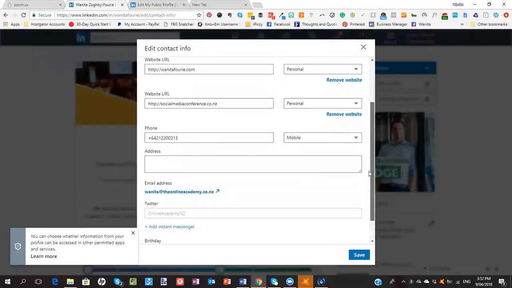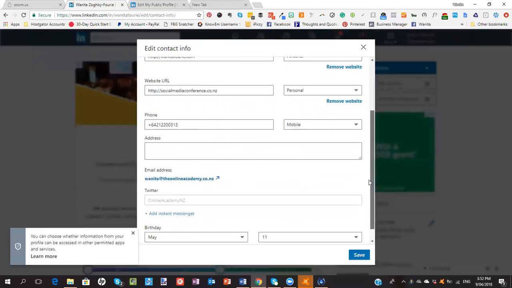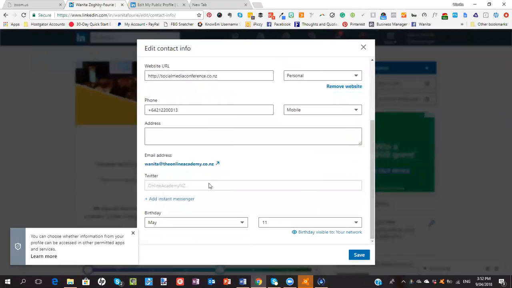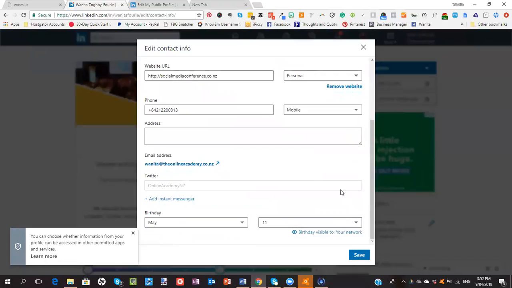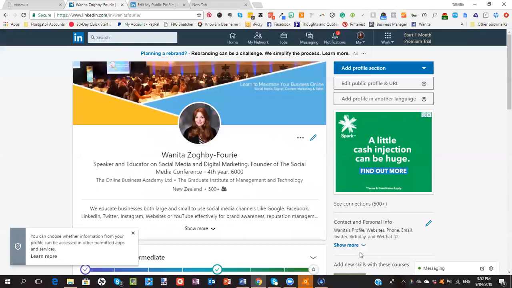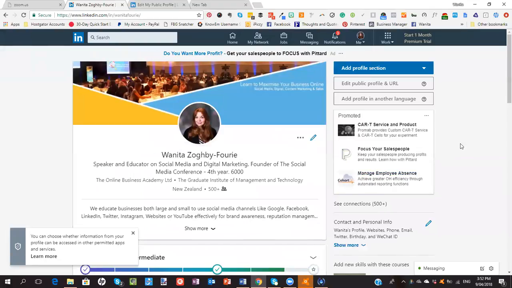You can add your address in. You obviously can put your phone number in. And then, of course, you can put all your social media handles and everything in. So we've got Twitter over there. They've asked you if you want to have an instant messenger, so I'm just going to remove that at the moment. I don't need that, and I do have Twitter in there. So, okay, good. Now, I have got my birthday visible to my network, but I don't have my year of birth visible to my network. Right, so there we go.